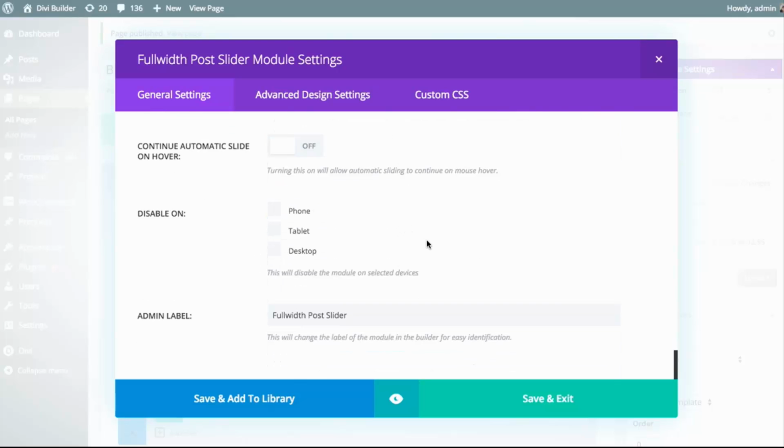And finally, we have the last two options, which are the options that every single module has, which first up is the Disable On option, which allows you to disable the module on certain breakpoints. So for example, if you wanted this slider to appear on desktop, but to hide it on tablet or smartphones, you can select those here. So if I selected phone and tablet, well, this slider is going to be visible on desktop and hidden on tablet and smartphones. And finally, we have the admin label that just customizes the label of the module itself within the Divi Builder interface, so you can find it more easily in the future when you have lots of modules on your page.